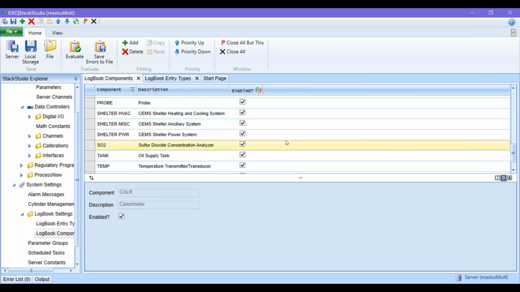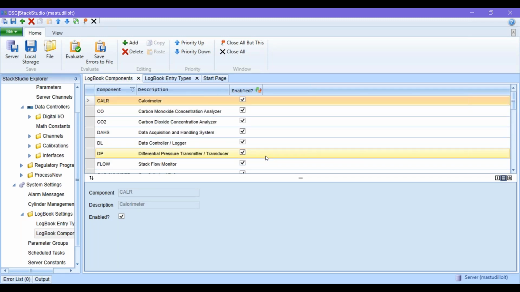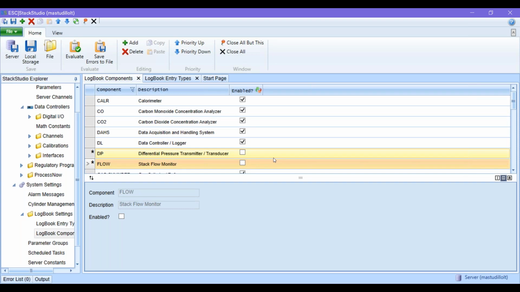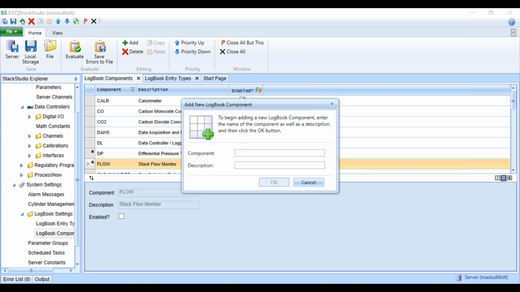My logbook components, a big long laundry list of those different components that I can select in my logbook. Well, maybe I don't have all of these different things. Maybe I don't have a differential pressure, or I don't have a stack flow monitor. I can clear the checkbox so that when I'm in the data logbook, it's not going to be an available choice for me. Likewise, maybe I have something that's not on this list. So I can go in there and add that at this point. And then that would become part of my selection as well.